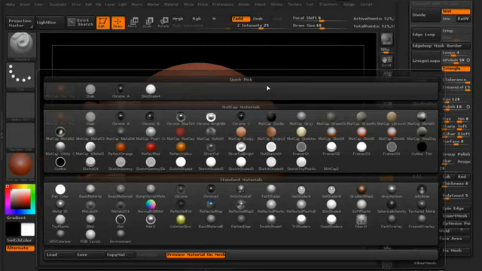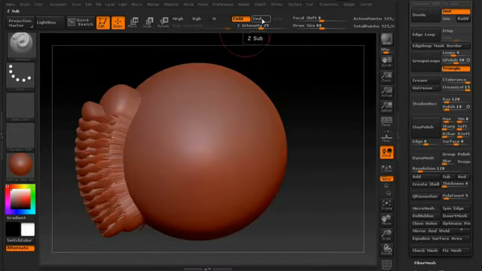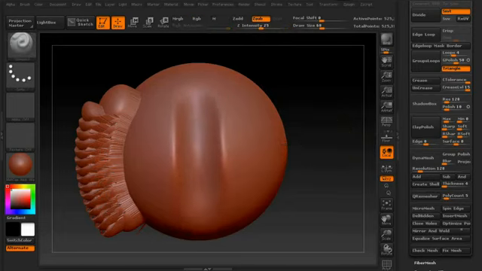But anyway, let's move on to ZAdd and ZSub. Now ZAdd is the default. That basically means that your brush adds to your mesh. But if you say ZSub, it'll take away from it. Kind of like carving into it. Think of whittling wood to create a totem or a little wood sculpture.